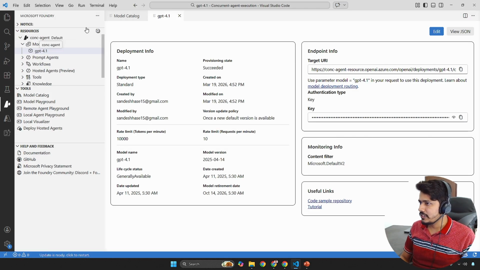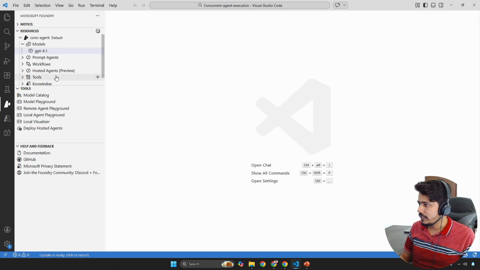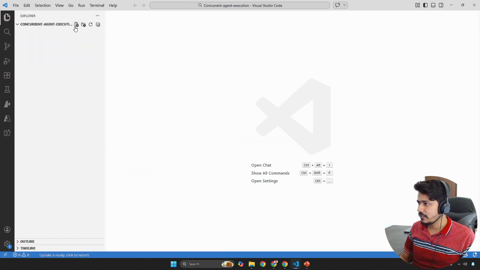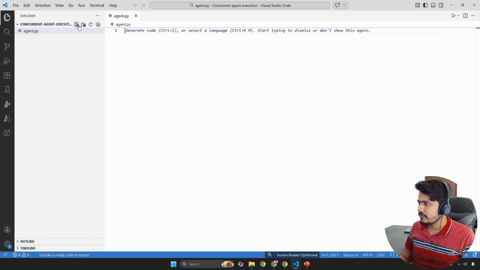Now come back to our VS Code. Let's close this. The next step is to write the code. Let's create one file, agent.py. Then we will also need requirements.txt, and we'll also need .env. Those are the three files required.